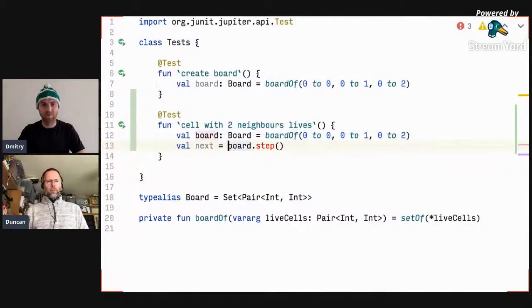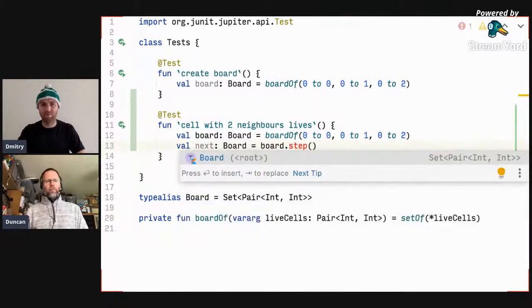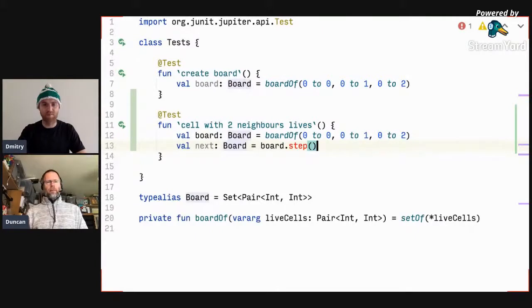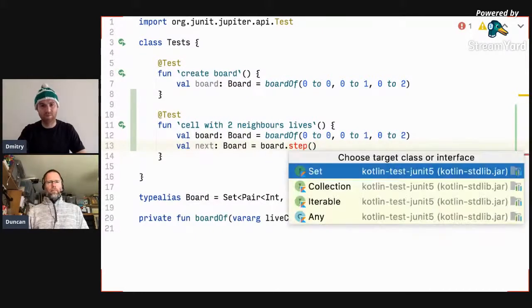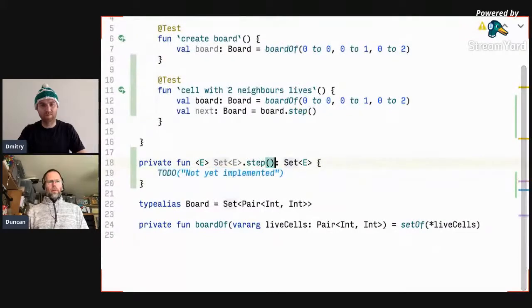So next equals board step. We're going to tell it that's what we want. And once again, it gets a bit stupid at this point. What we really want to say is that this is board. So that's one of the reasons.